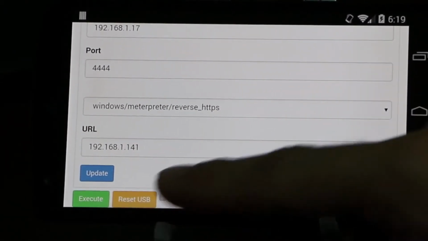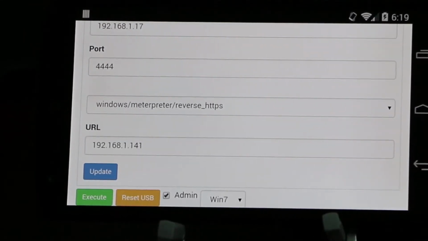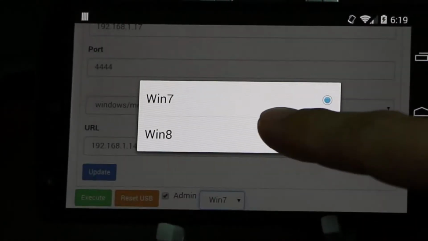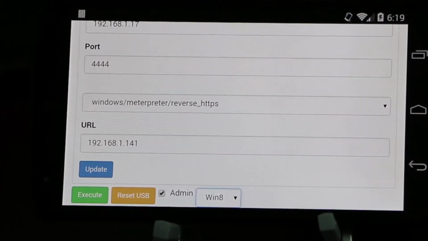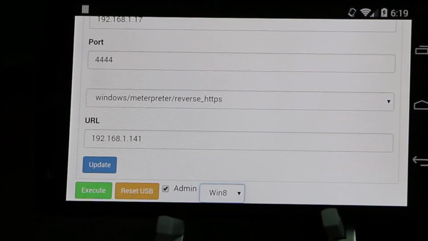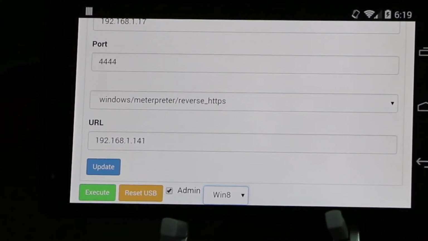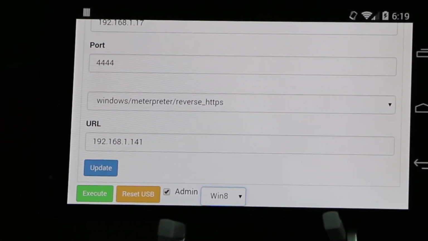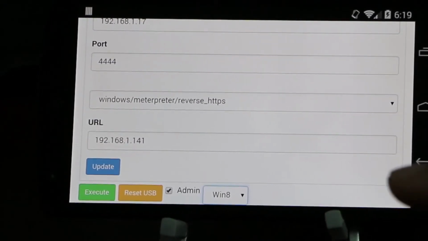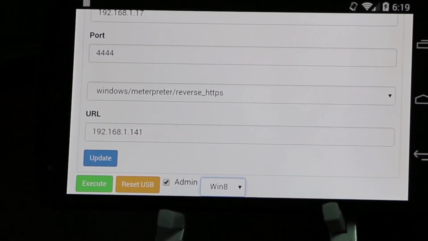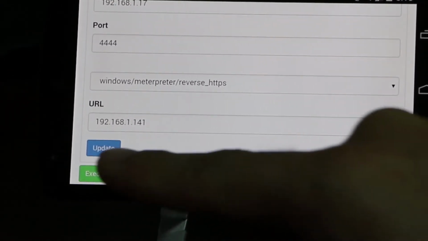I'll go ahead and choose the admin option and select a Windows 8 operating system. And this will essentially bypass UAC by opening up an elevated admin command prompt. Once all of that is configured, I'll hit the execute attack button.